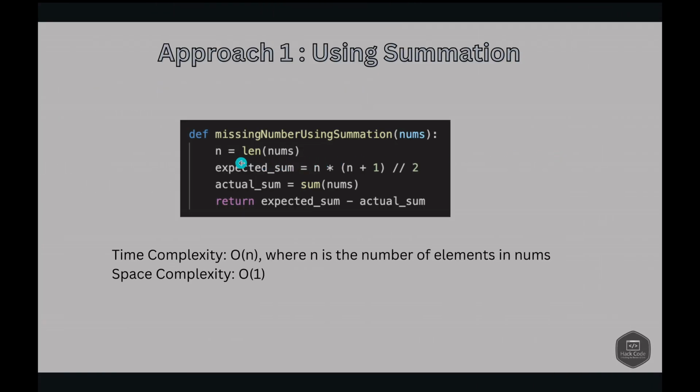So let's look into the code here. We're just initializing n with the length of nums, and then expected sum is n times (n plus 1) divided by 2, and then the actual sum, we're using the built-in sum function and finding it, and then we just return the expected sum minus the actual sum.